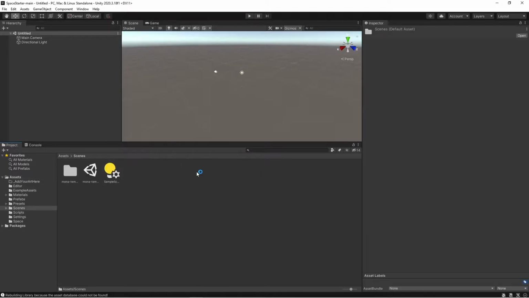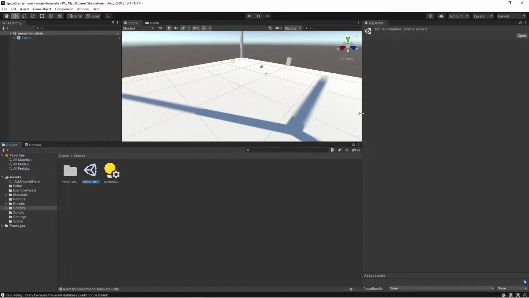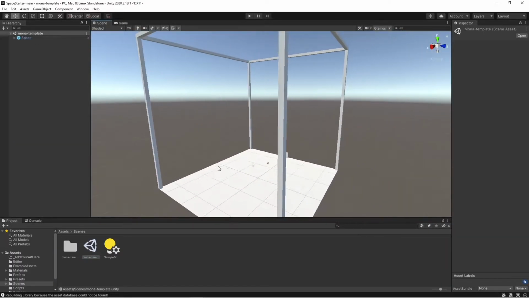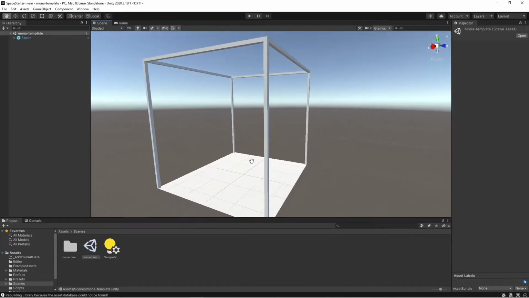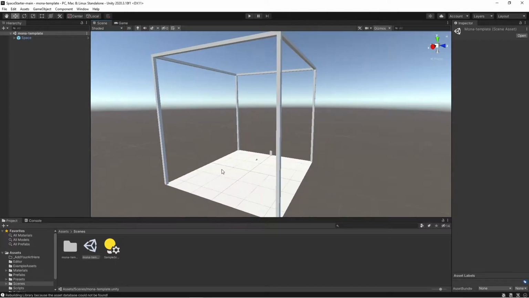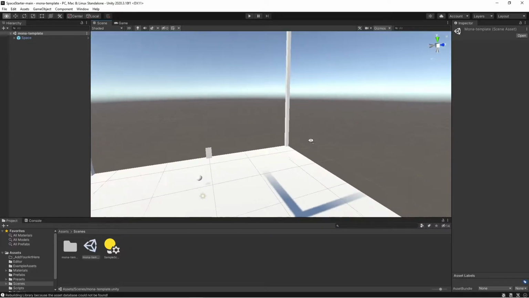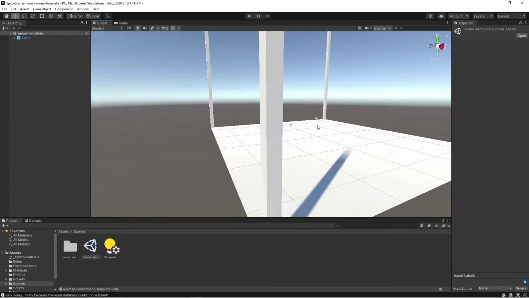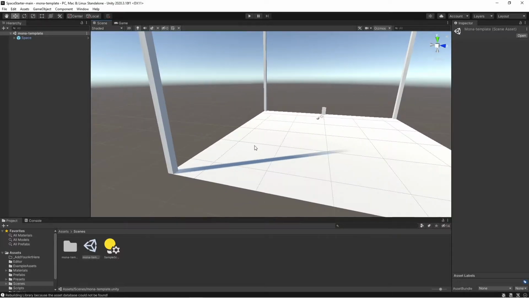First things first, you're actually going to want to go into the scenes folder, and you're going to want to open up, double click on this Mona template scene. So what we have here is our sample play space that is 50 by 50 by 50 meters. And so everything that you're building, you're going to want to make sure it fits inside this play area space.